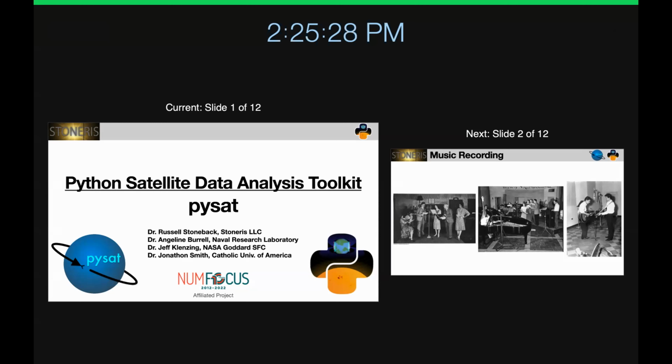All right, so I'm going to be talking about the Python Satellite Data Analysis Toolkit today, or PySat for short. We have a few developers in the room. It's me, Jeff Quincy in the back, Jonathan Smith, and Angeline Burrell is not here.